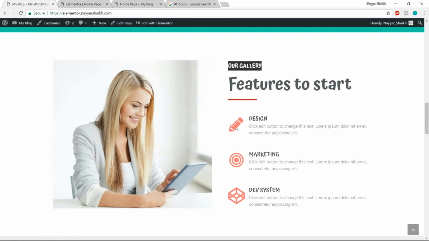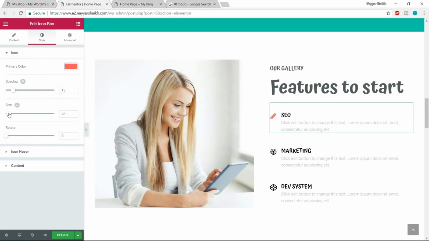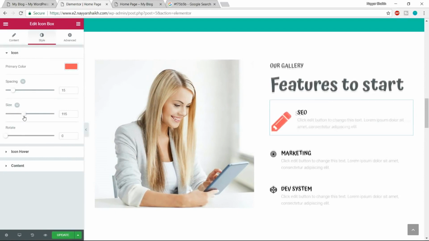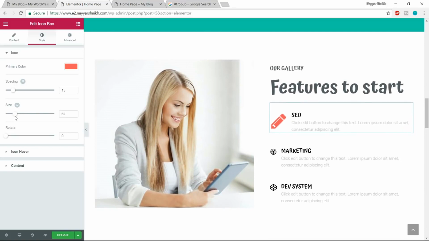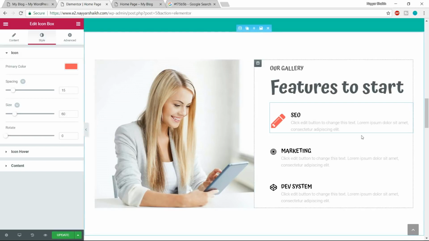Now let's increase the size of the icon and let's make it something like this, because I think this is looking much better. So come over here, and here we have the size. Let's increase this and let's make it something like this. I think 60 is looking better. 60 pixels is looking better.